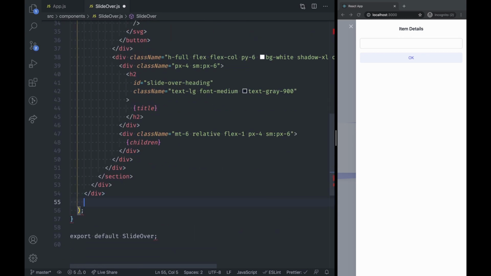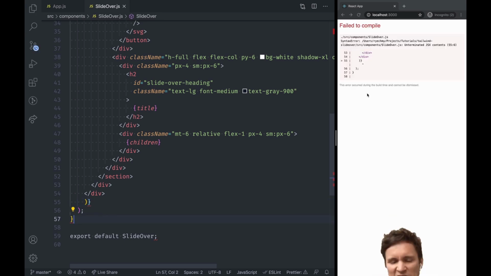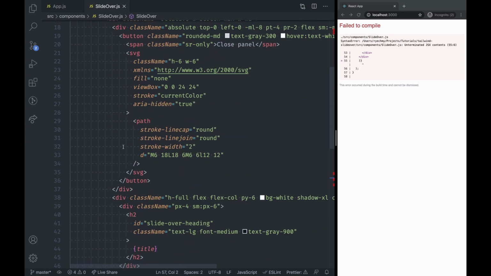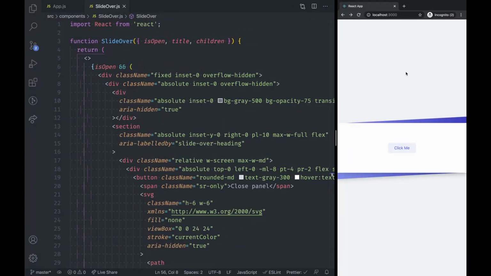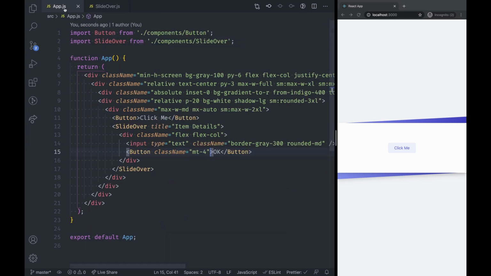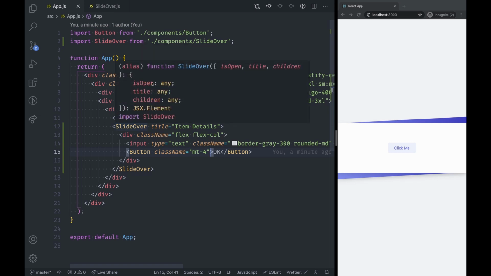Right, and then what did I do here? Unterminated. Oh yeah, right. All right. So now, as you see, we don't see the slide over panel anymore, and that's because currently the isOpen prop is false because we're not passing it to the slide over component. So let's now implement that on our main page where we're consuming the slide over.